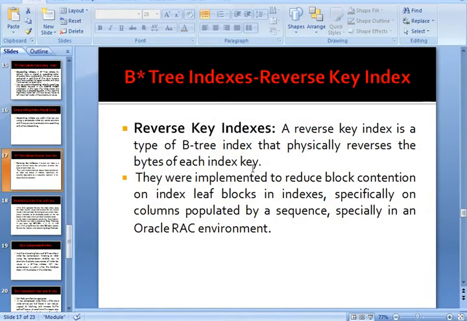So let's discuss reverse key indexes. A reverse key index is a type of B-tree index in Oracle that physically reverses the bytes of each index key.